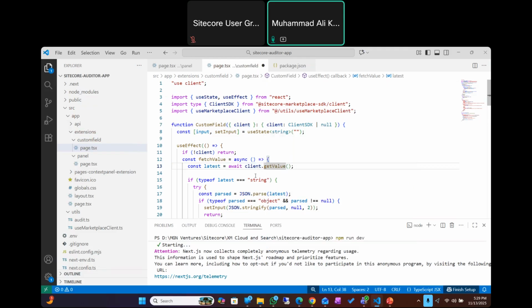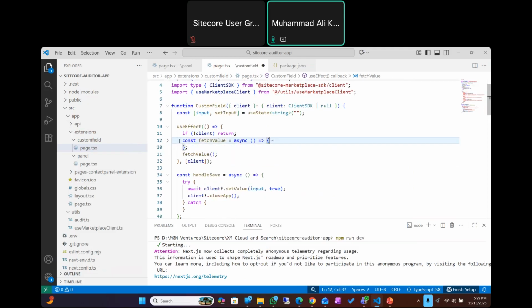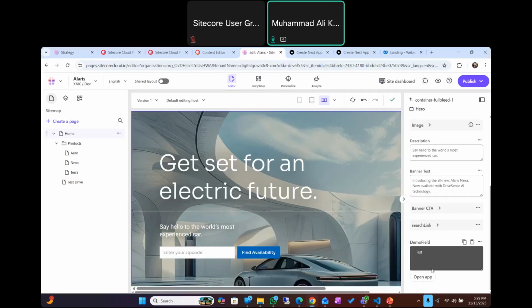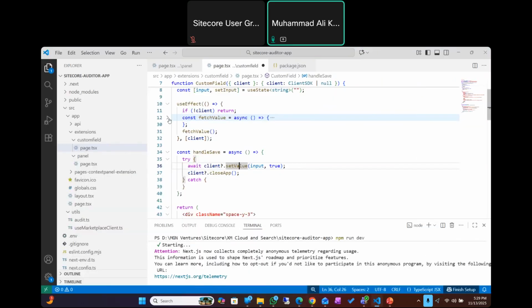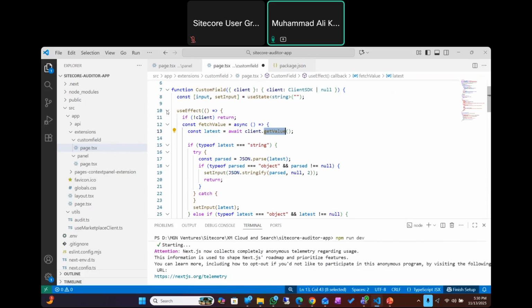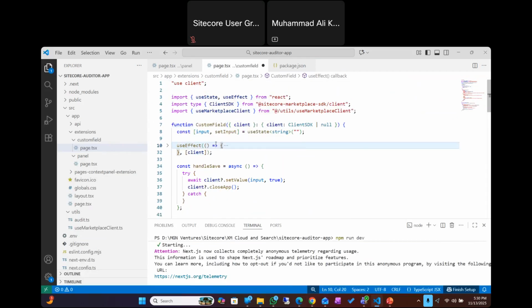this method is to retrieve the value of the plugin field. This method is to fetch the existing value in case it is already there. Otherwise, handle save event is whatever value we are adding from our rich text box is saved this way, client.setValue. And this setValue method is responsible for updating this field. And this getValue method is responsible for getting the value from that plugin field. So this is how we can create custom marketplace apps for a custom field extension.